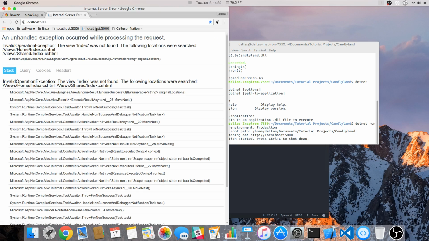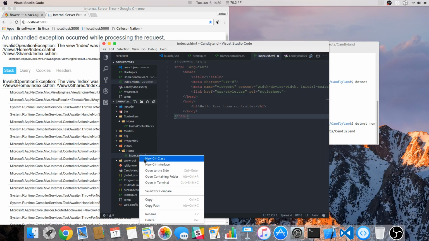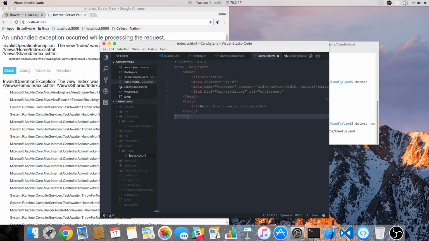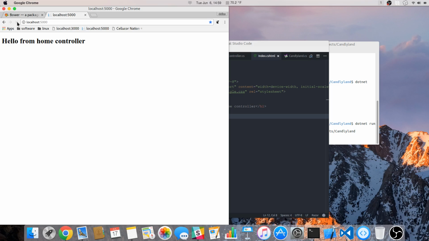It does. Index was not found. Aha. So, here is naming. Capitalization is mandatory. You have to use it. And there we go. Hello from our home controller. Alright, so that's sort of how it works.